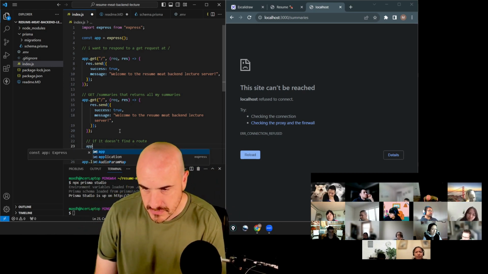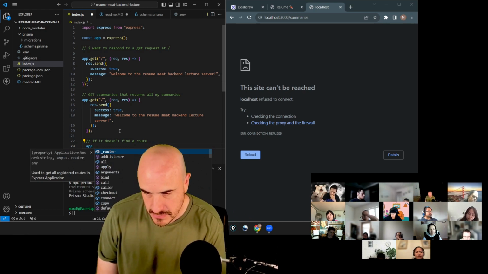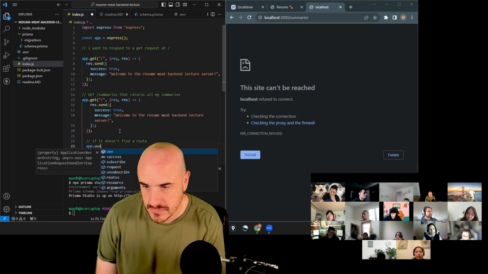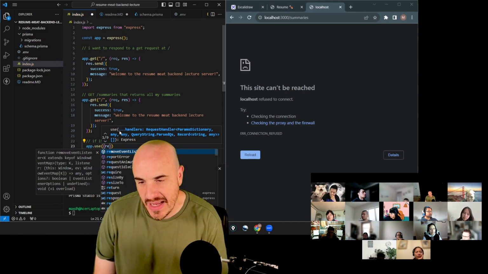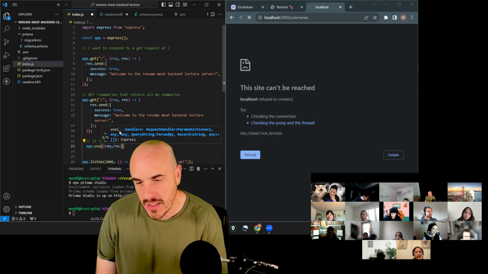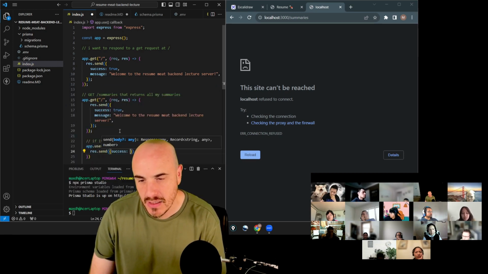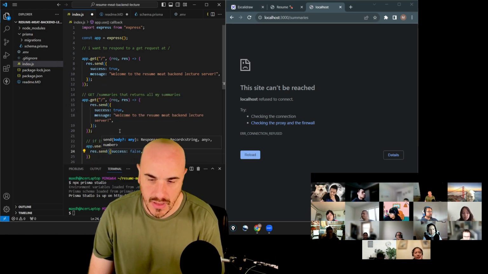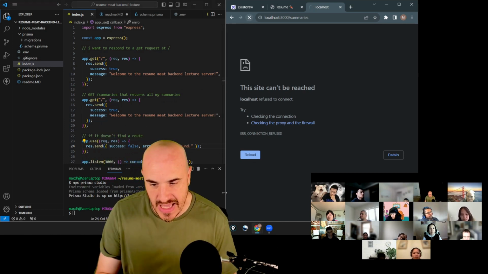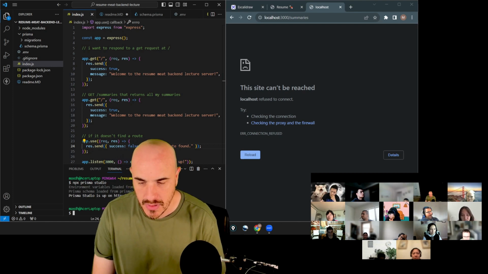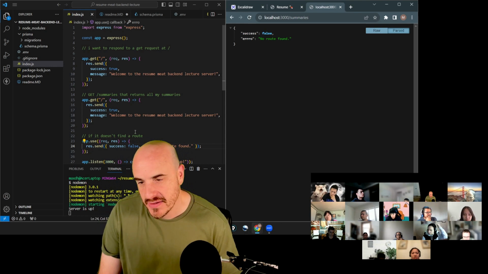Is it app dot something? Oh, app dot send maybe? Yeah, use that. And here the callback will be req, res. And the response can be like success: false, error: no route found. Okay. I send this request again, except my server broke. So I have to rerun it. Okay. No route found. Nice.